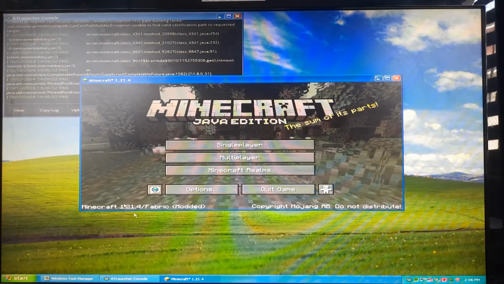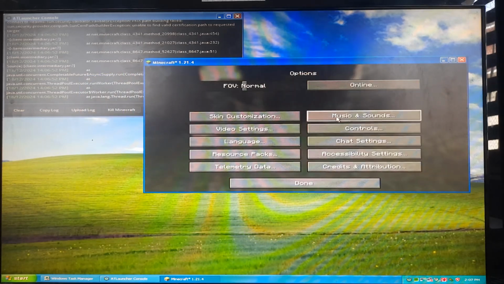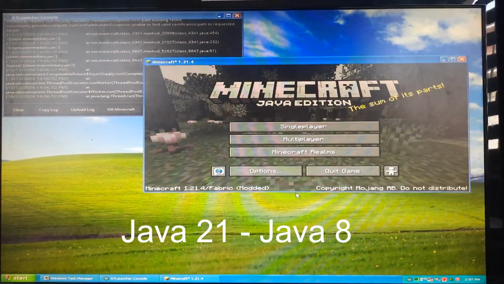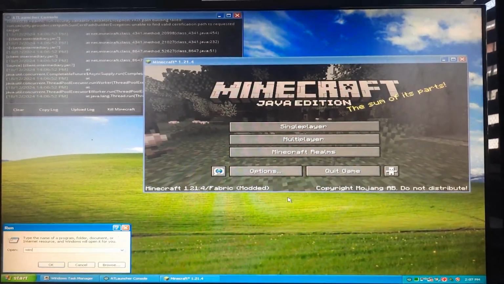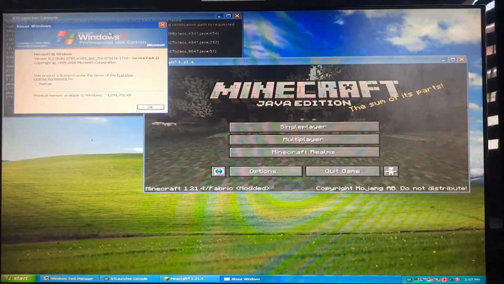This is the Java 8 version of Minecraft 1.21.4, because I installed a mod that converts from Java 21 to Java 8 to ensure compatibility. I provided the form at the link in the description to know about it. Let's jump into the game.